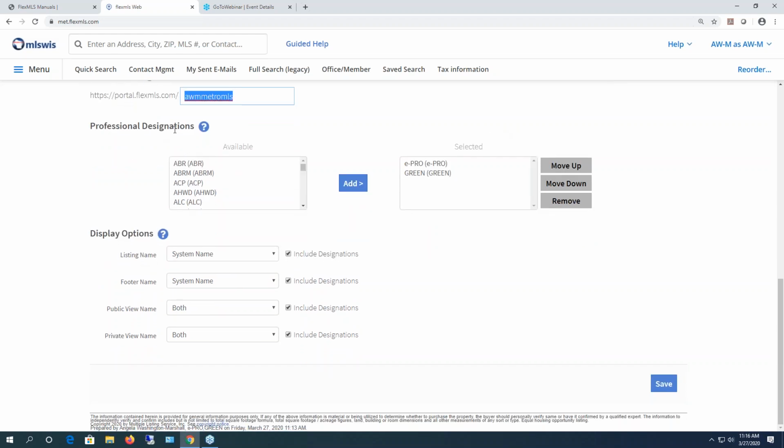Next is professional designations. If you've earned any of these designations and you'd like for them to show in your signature when you email or print things from FlexMLS, you can do that. You can simply select what it is that you like and click Add to put it over here in the Selected menu. If you'd like for them to appear in a certain order, maybe I want ALC first, I can select that designation and move it to the position where I want it to go.